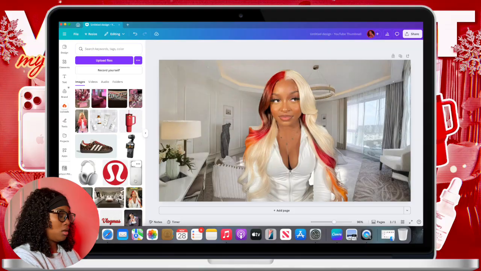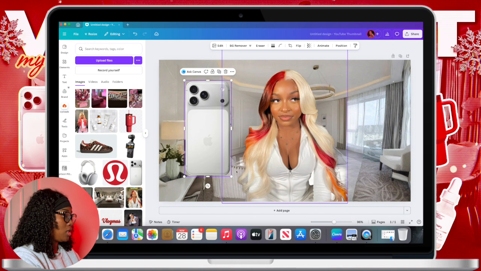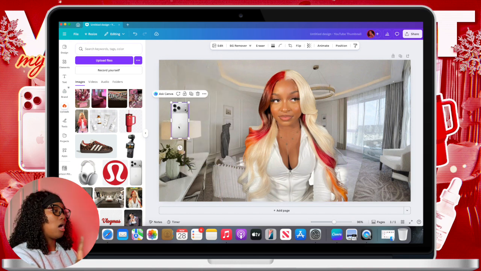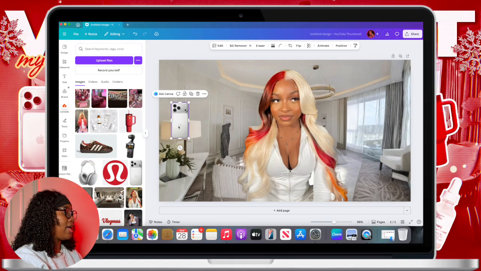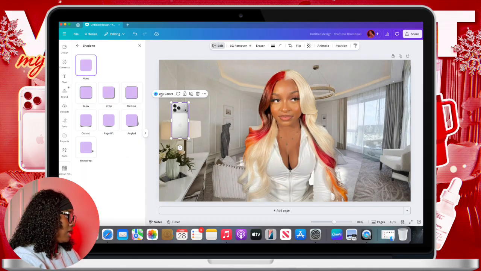So let's do that. I'm going to add the iPhone first. As you can see, the iPhone already has the background removed from it, which is cool. I'm going to go ahead and show you how to add the white outline because that's trendy. So you want to go to edits, and then you want to go to shadows under effects. So click shadows, and then you want to click outline.